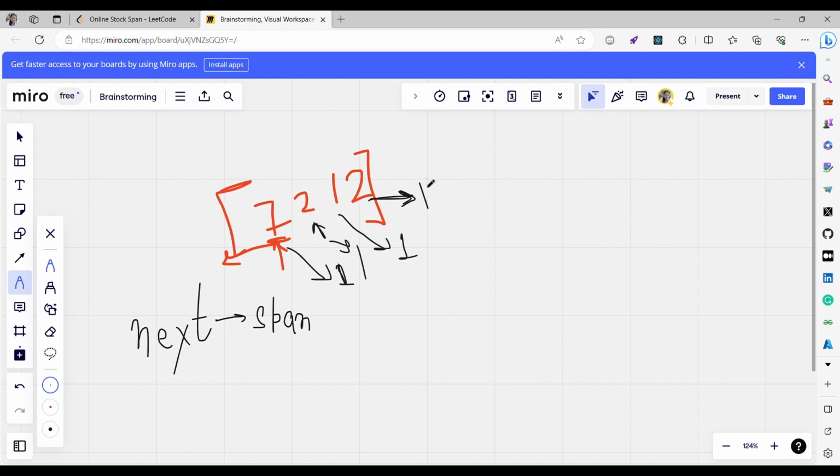Yes, so our span will become 2. Now 2 is less than or equal to 2. Yes, so our span will become 3. So the span for this particular stock price on this day is 3. I hope it is clear now. So that is what we need to return with the help of the next function.